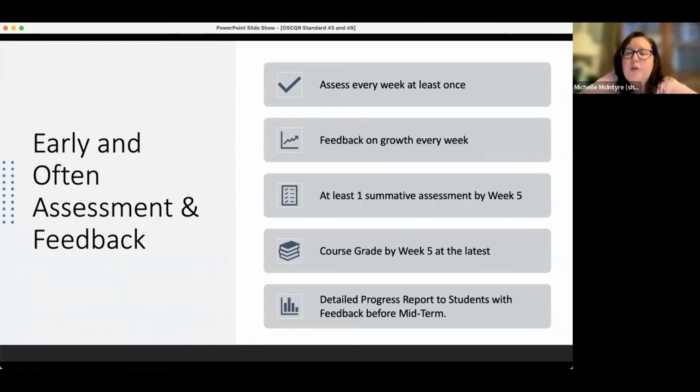Also, they should have a course grade by week 5. So that's a letter grade for week 5, right? So they should get an A, a B, a C, and they should know right away what their current letter grade in the course is. And then also a detailed progress report to the student before midterm. And this is usually those check-ins.